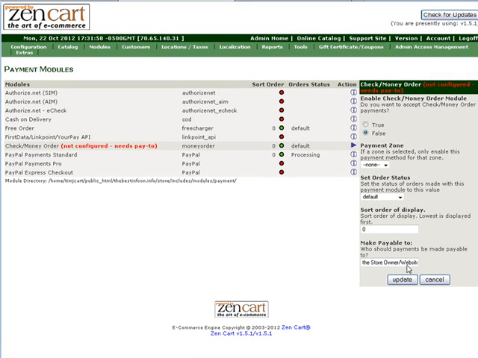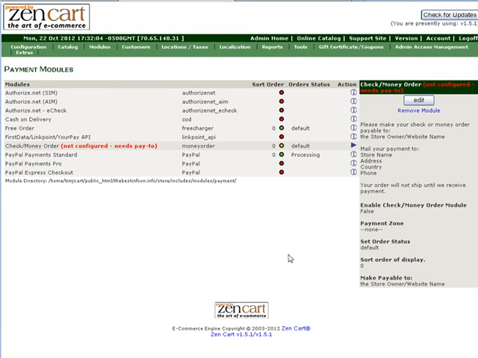So I'm going to disable it here. But if you wanted it, of course, you could set it up. Okay, so that's how we can set up our payment modules. We're now all set up to take PayPal standard.